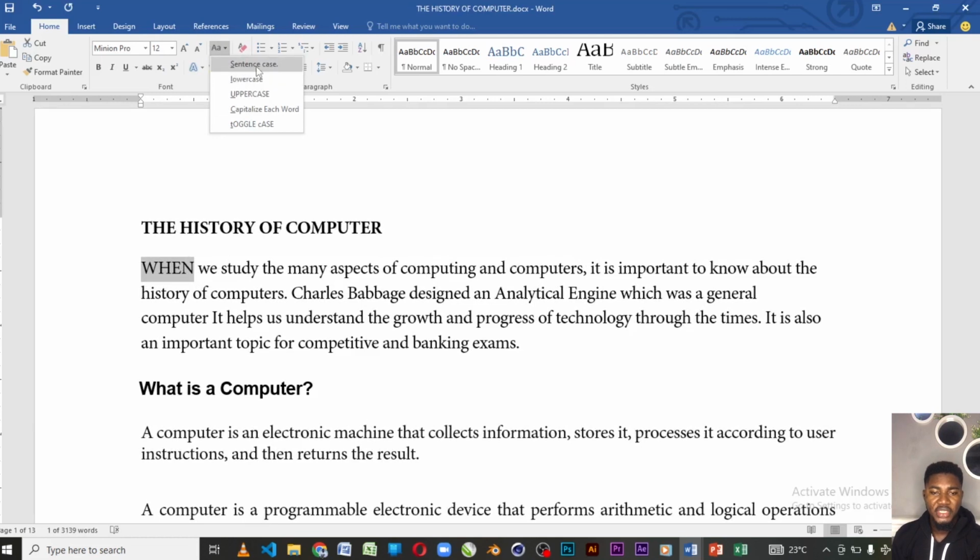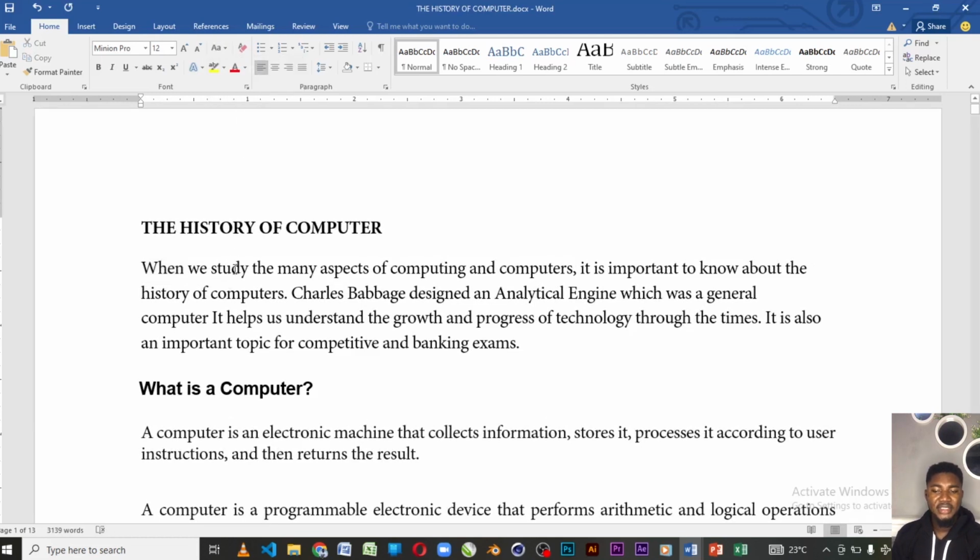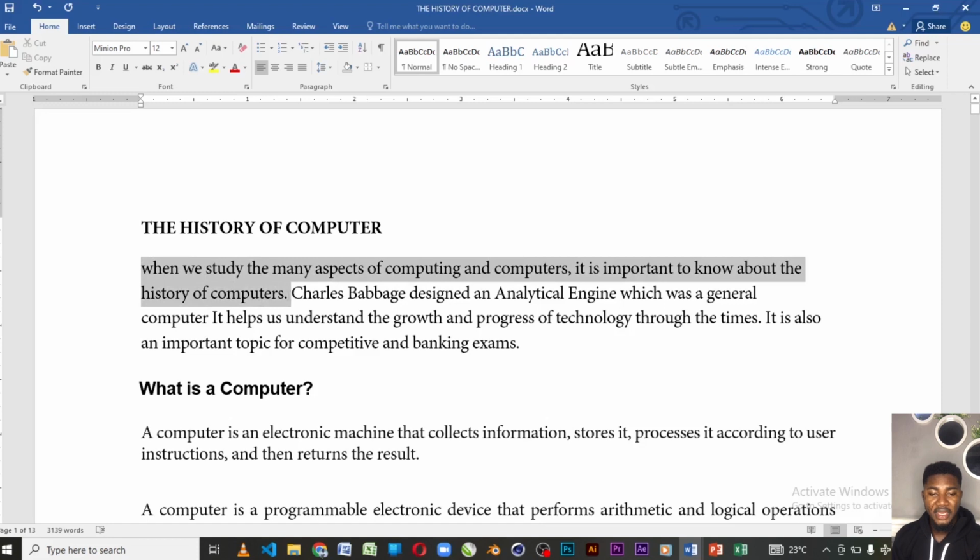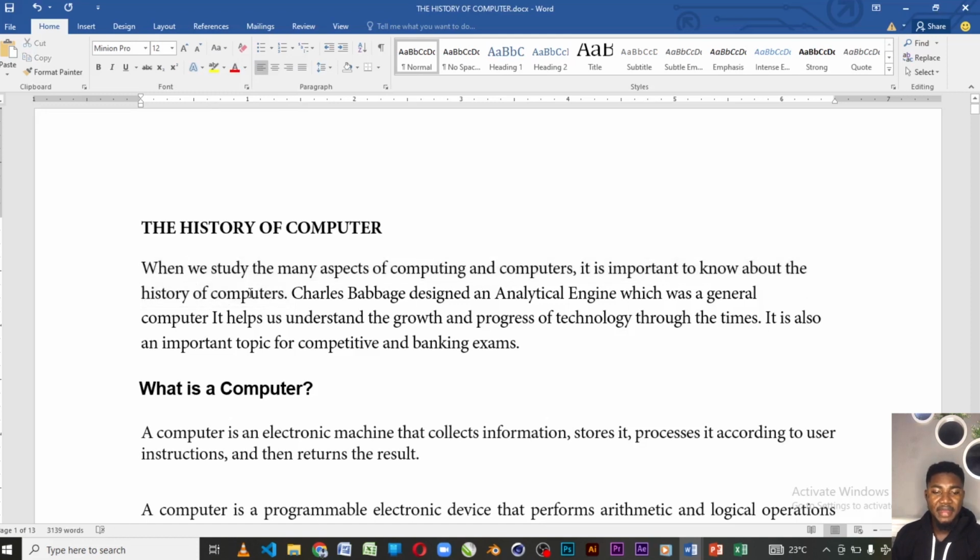There is also such a thing as sentence case. Sentence case is simply having the first letter of the beginning of the sentence in capital letter. So let's say I wrote this like this, for instance, and this is the first letter that began this sentence. From here to here is the sentence, right? If I click on sentence case, it will capitalize the first letter of the sentence. That makes it the sentence case.